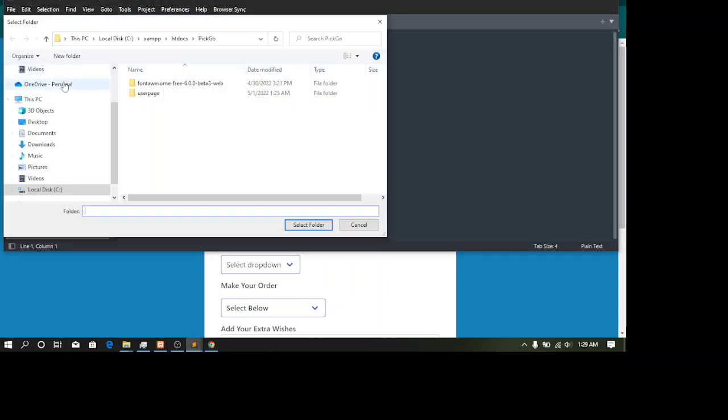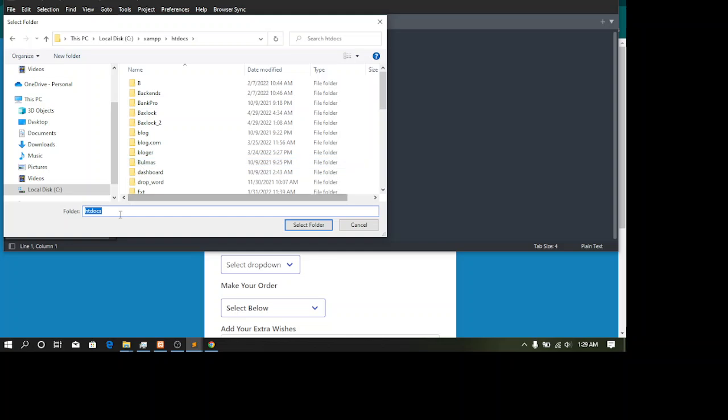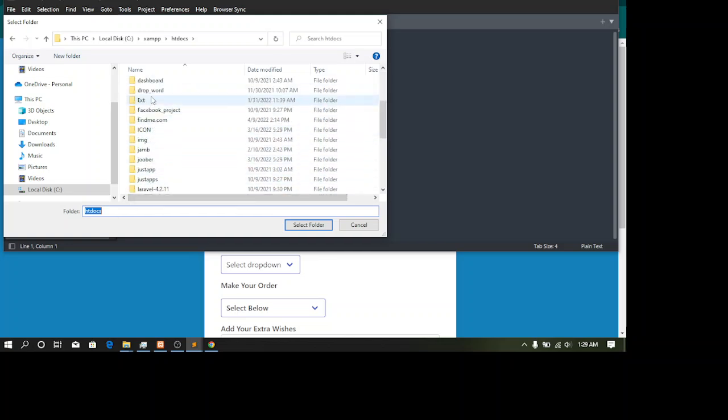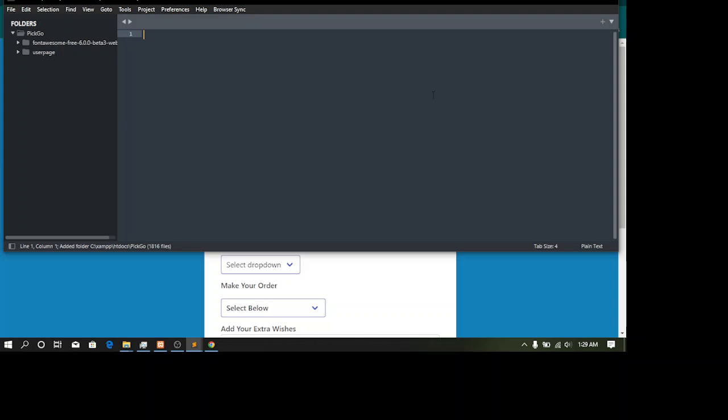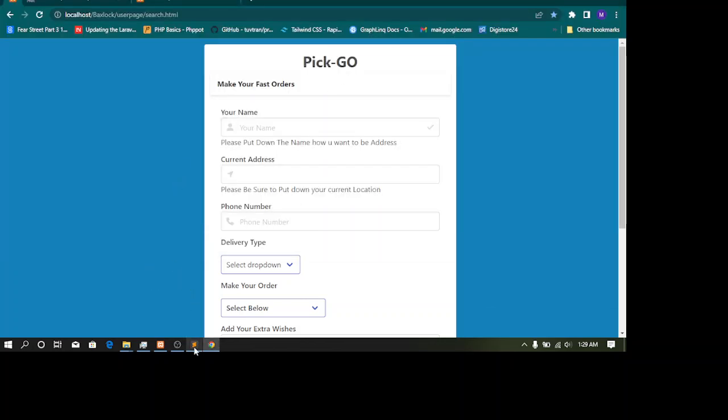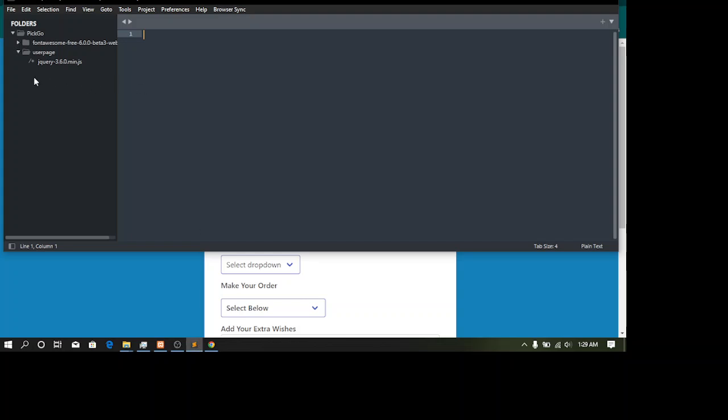So it's going to be in your htdocs here, like this. That's the way it's going to be. Open it with Sublime Text, then create a user page folder there. You can download jQuery online. You can do that. So let's begin, guys.